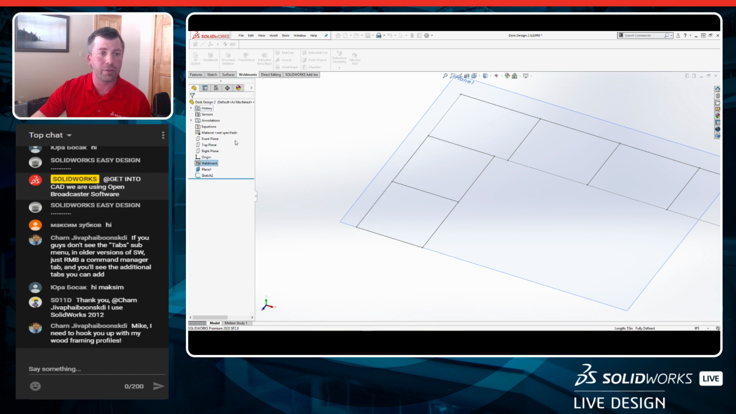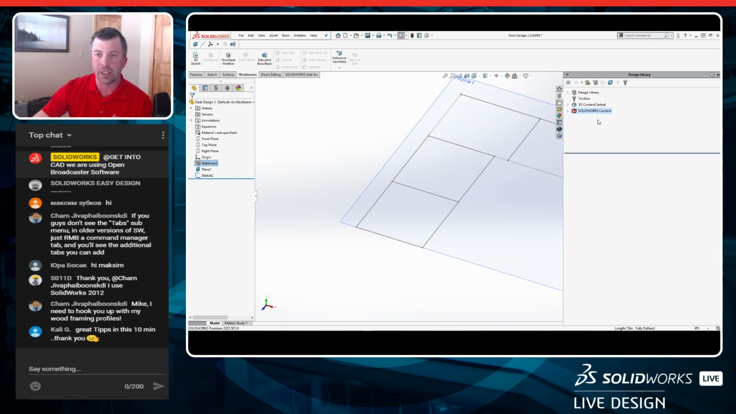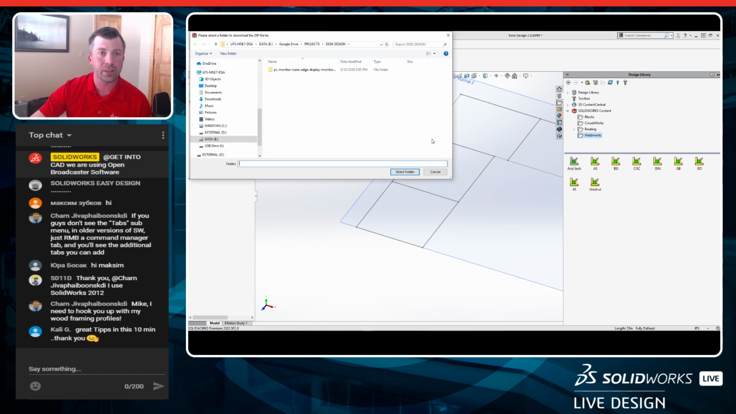Now, if you don't have all of those profiles available, let me point this out. Over on the task pane flyout on the right-hand side, whoa, that went way big. You'll see that there's a SOLIDWORKS content folder. You can actually extend this out and click the Weldments folder. And these are links to zip files. So if you don't have the full ANSI inch, ANSI metric, whatever it might be, you can just come in, control select, and it'll download those for you.